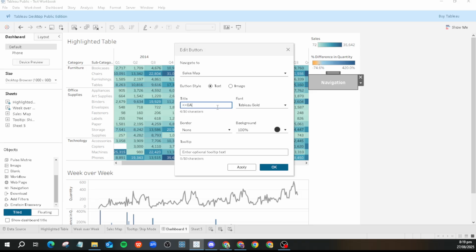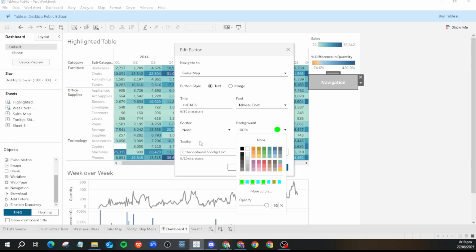Then you're going to need to make the navigation button float over your dashboard. To do this, click on the drop-down arrow in the top right corner of your navigation object and select Floating. This step allows you more flexibility in placing the back button wherever you feel it's most visible and accessible.